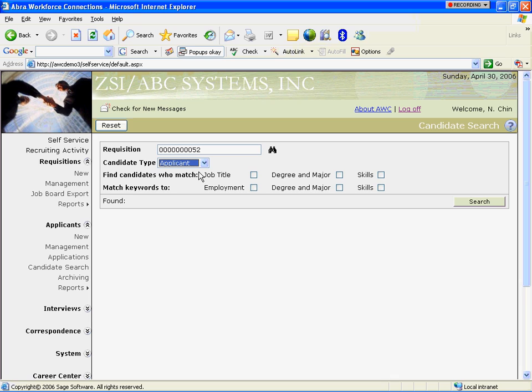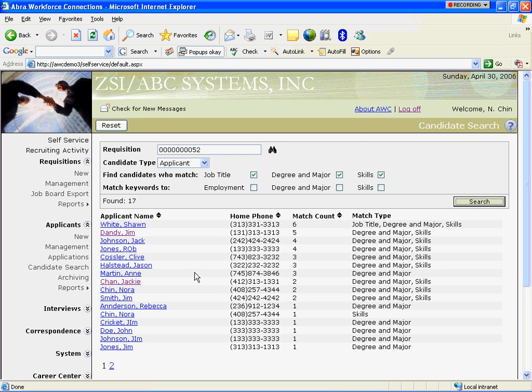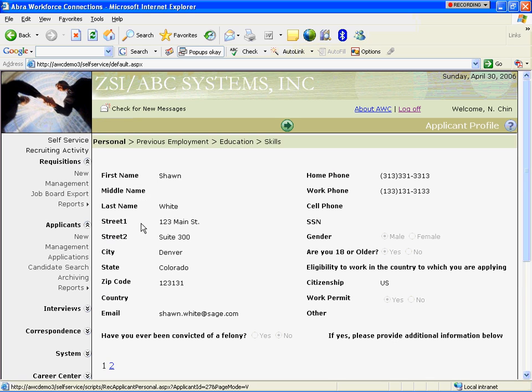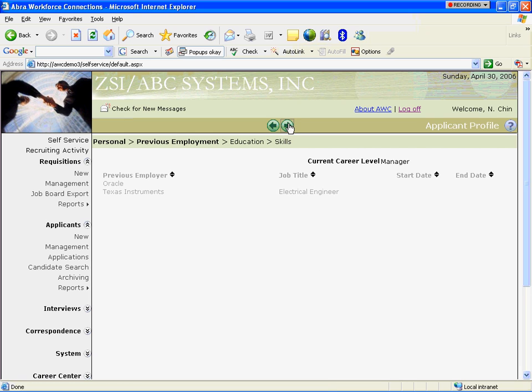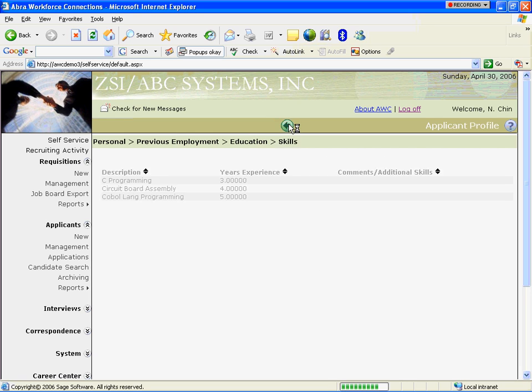We're going to go ahead and search the applicant pool, and we're going to look for candidates who match job title, degree and major, as well as skills. And now I'll do a search. And you'll see I have a number of applicants in my database that carry the requirements that I'm looking for. But at the very top of the list, Sean White has a match count of 6. And the types of matches are job title, degree and major, and skills. So from the looks of things, Sean is certainly a qualified candidate. And we can verify that by clicking on his name and looking at his application, his previous employment history, his education, and the various skills that he holds.